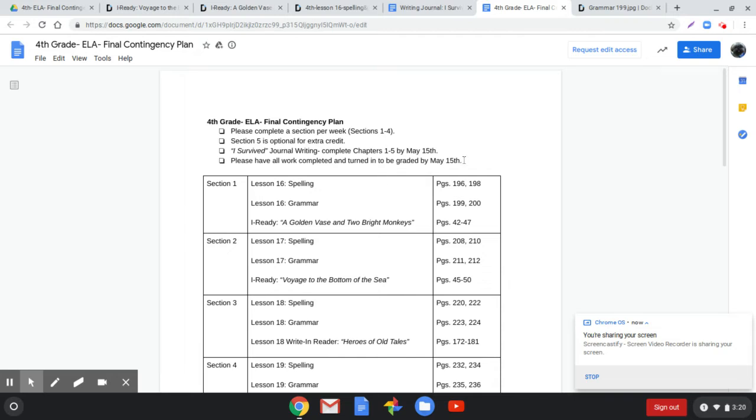As far as collecting completed work, we do not have that information at this time. Parents and guardians will be given that information at a later date. As always, if you have any questions, please email or reach out to your child's language arts teacher.